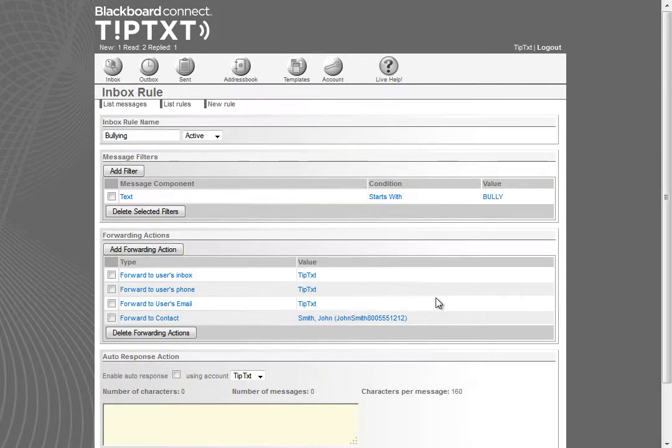It's a good idea to use Forward to User's Inbox and Forward to User's Phone or email in conjunction with each other. If you only set the rule to forward to your phone, your email, or a contact, then the message will not appear in your inbox at all. And if you only forward messages to your inbox, then you would have to log in and check your inbox frequently to monitor it for new tips.